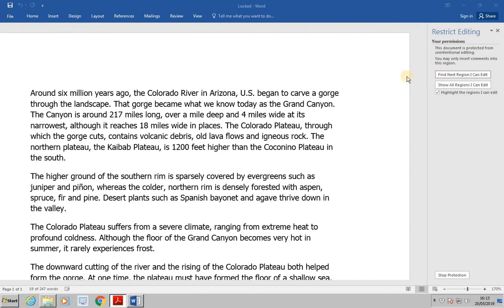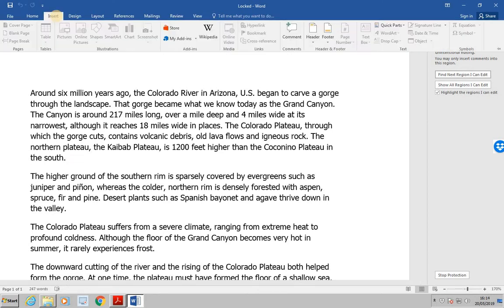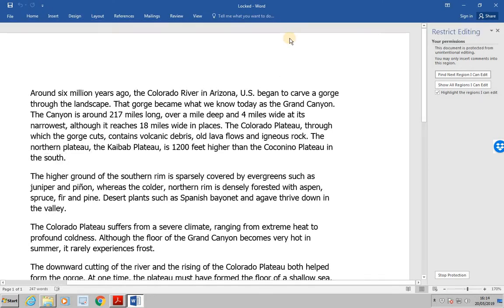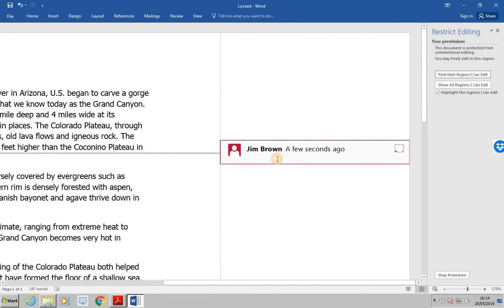After the first paragraph, I wish to insert a comment. So onto the Insert tab, we're going to insert a comment, and the comment we want to put in is: I can't change this. And as you can see, that comment has been allowed to be added.